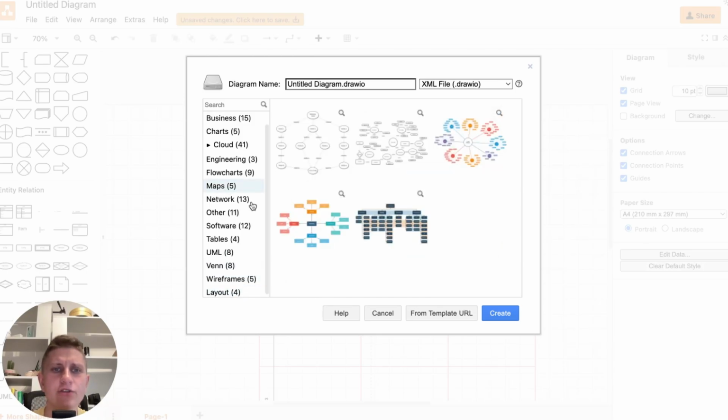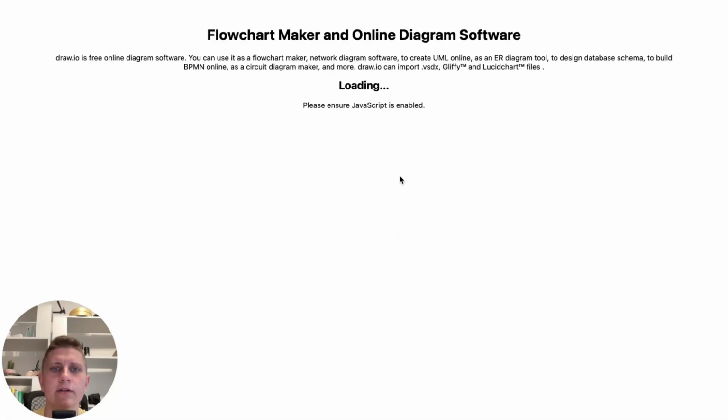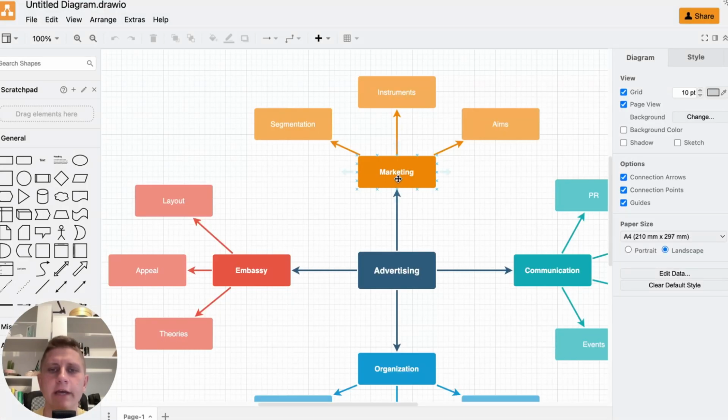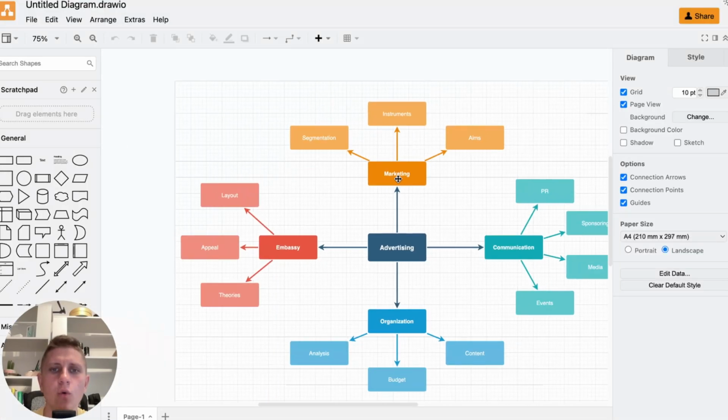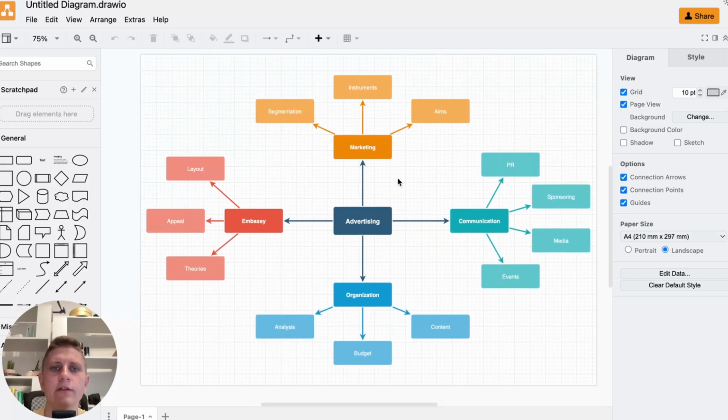So basically, let's try to create maybe this mind map. So I'm going to click on it. Let's click on create. It may take a little time, and here we are. So what can we do? How can we interact with our workspace here?